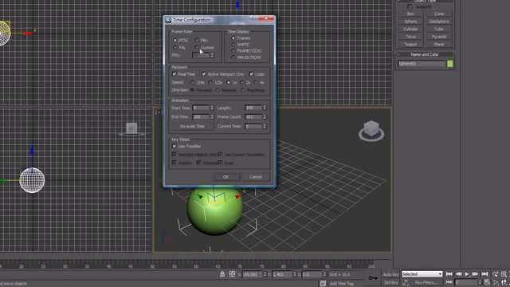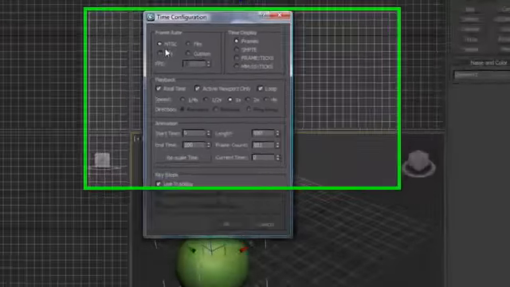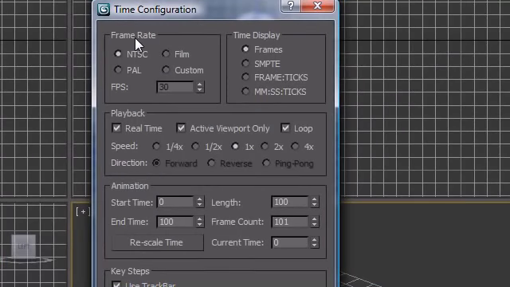For now, I want to leave everything as default, but this is pretty much just frame rate, and frame rate means how many frames, or how many pictures, are in a second. Time display, don't mess with this. Playback, you might want to change if you want. Real time means playback in real time and not lag or anything. Active viewport only means instead of playing your animation in all these viewports, only play it in the active one, which saves a little bit on your computer. Loop means play it over and over again.